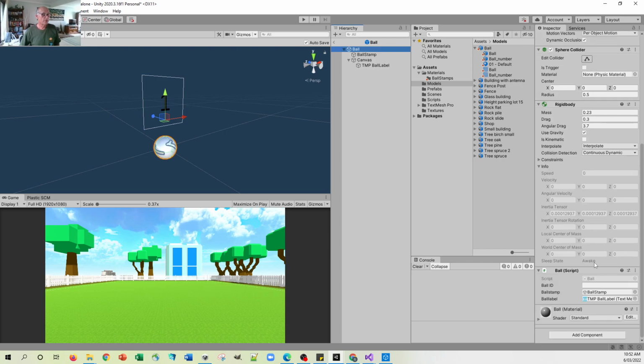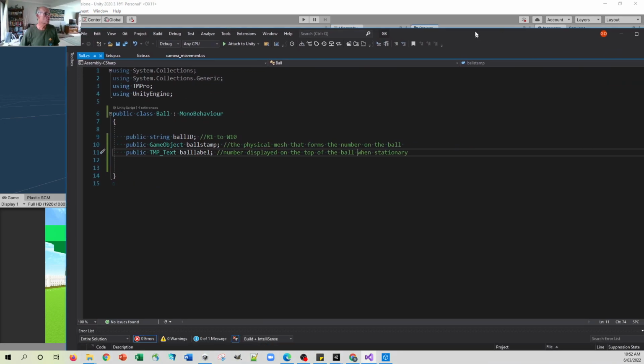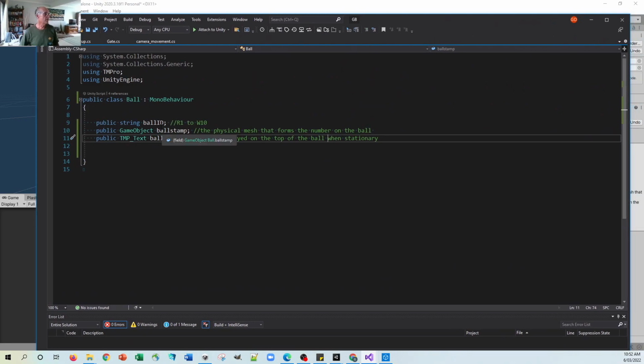And we've got a script on here as well, a ball script. It's very, very simple at the moment. It is literally just the ID of the ball, either R1, W2, R3, all the way up to W10. We've got a reference to the ball stamp so that we can change that for each ball. And we've got a reference to the TMP text so that we can change that as well.